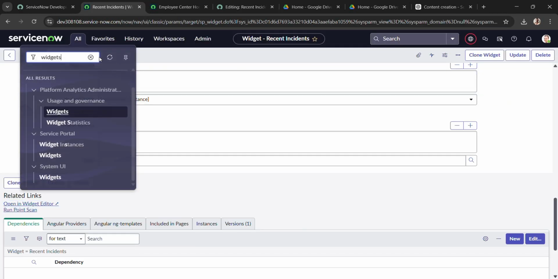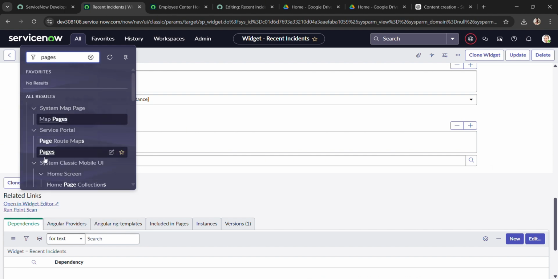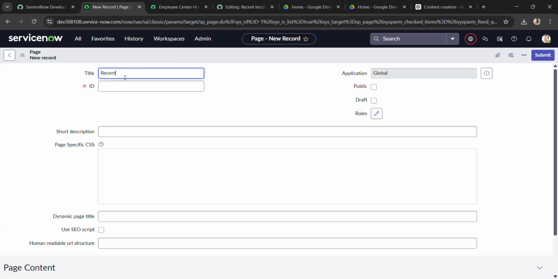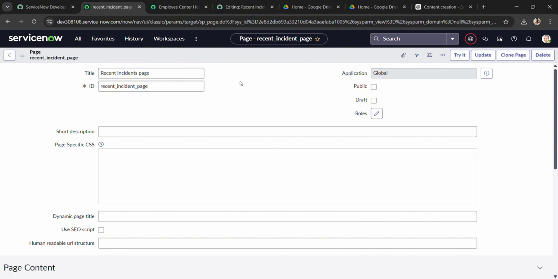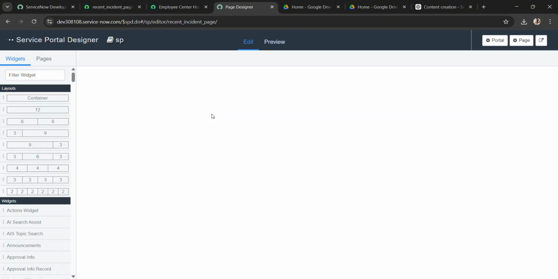Now let's add the widget to the portal page. We'll go to Service Portal, Pages. Create a new page. Now we'll open this page in the designer.